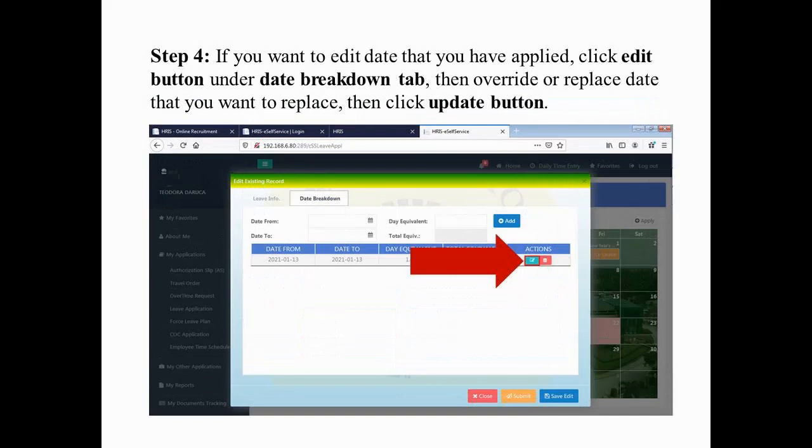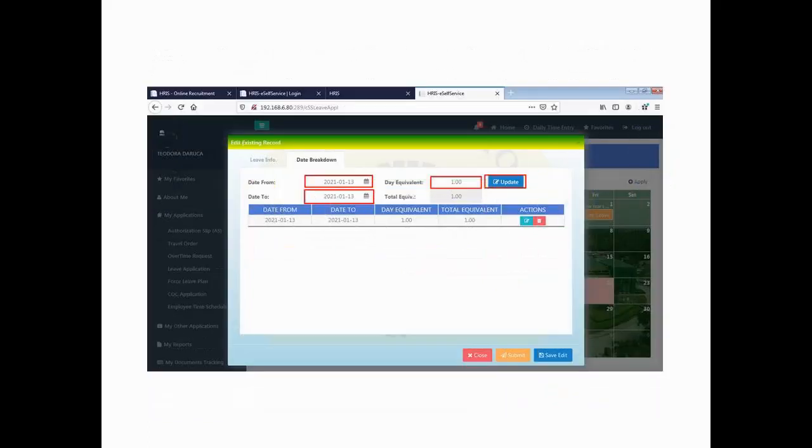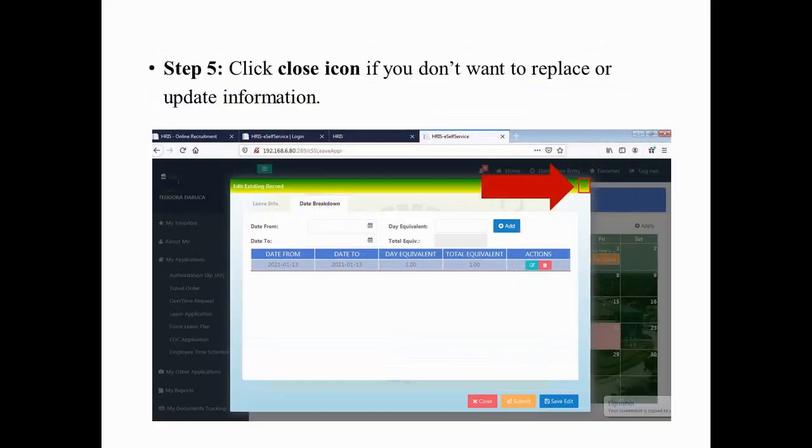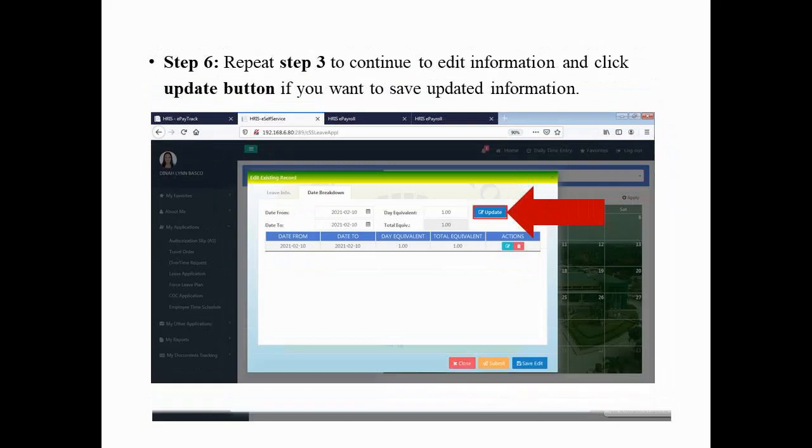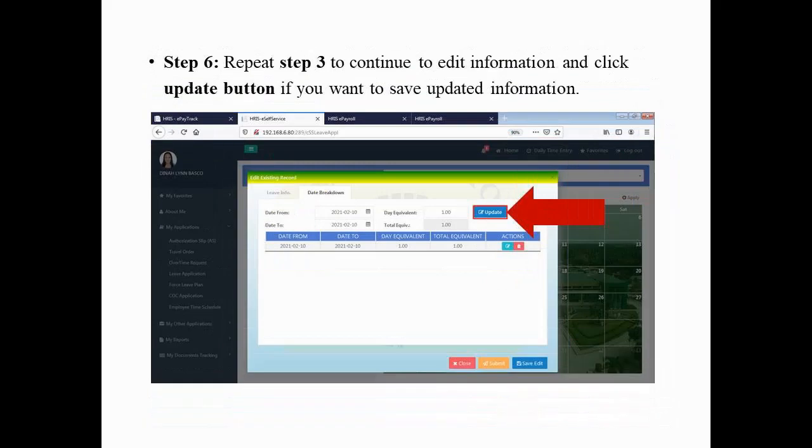Step 4. If you want to edit date that you have applied, click Edit button under Date Breakdown tab. Then override or replace date that you want to replace, then click Update button. Step 5. Click Close icon if you don't want to replace or update information. Step 6. Repeat Step 3 to continue to edit information, and click Update button if you want to save updated information.